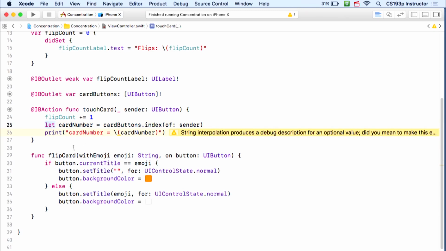See? Now, why do we use let instead of const? Because we want Swift to read like English. Let card number equal card buttons index of the sender. Woo! Sounds like English to me, ish. Okay? So that's better than const card number equals. Okay? So you're going to get used to using let. Always use let when something's a constant. Never use var. All right?